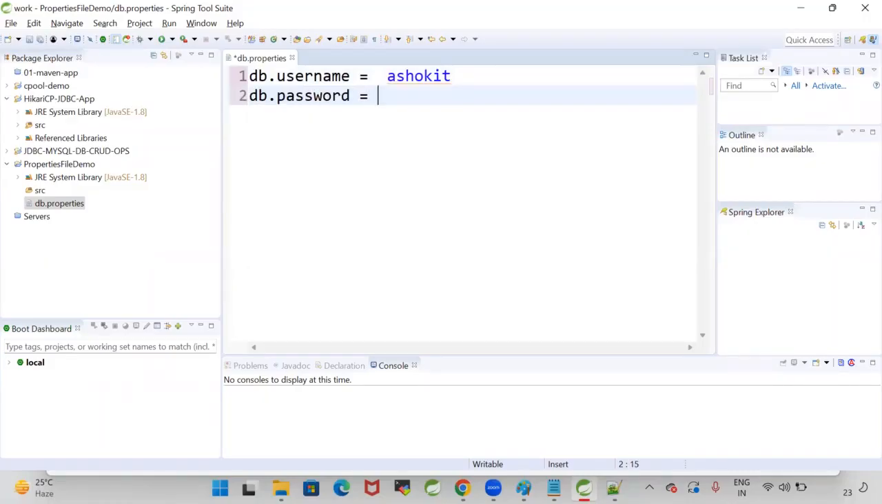You can give any key, but the key should be unique. The password I am giving is something like this, ashok@123. So this is my properties file. What is the properties file? It is used to store the data in the form of key and value.